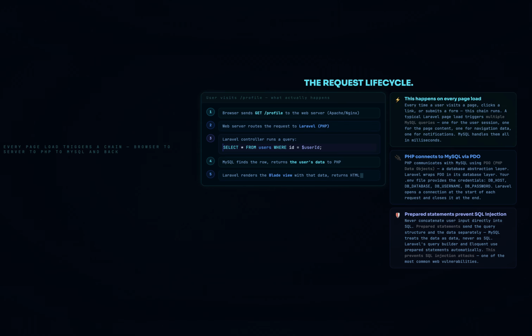Step 1. The browser sends an HTTP GET request. Step 2. The web server, Apache or Nginx, receives it and routes it to PHP and Laravel. Step 3. Laravel runs User::find(1). Eloquent translates this into a SQL query. Step 4. MySQL executes SELECT * FROM users WHERE id = 1, finds the row and returns it to PHP. Step 5. Laravel builds an HTML page from a Blade template using the data. Step 6. Apache sends the HTML response back to the browser, which renders the page.